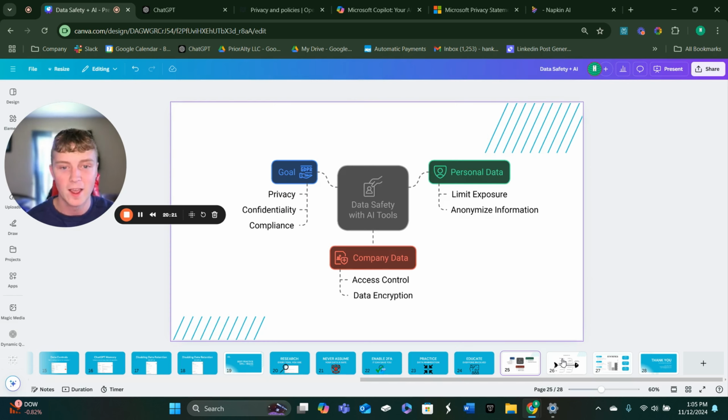So with that being said, I do have a couple different little things I put together. When it comes to data safety with AI tools, you have a couple different things you want to cover. You want to make sure that there's privacy involved. You want to make sure there's confidentiality and there's compliance. So compliance with the data safety protocols that you should have in place. If you do not, you should be consulting with a data safety professional.